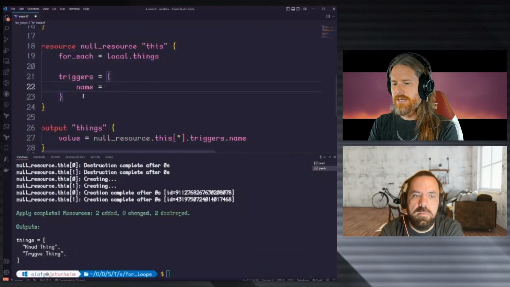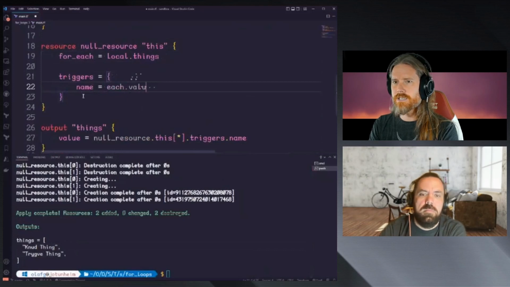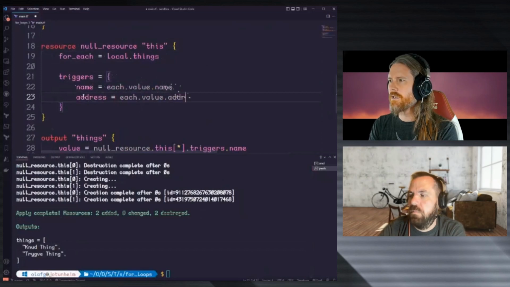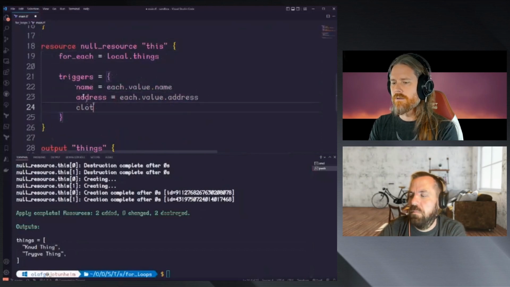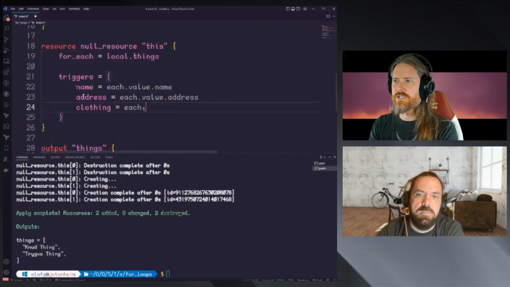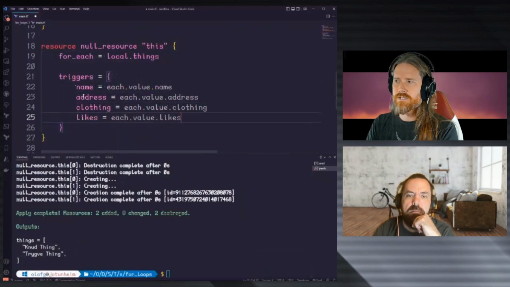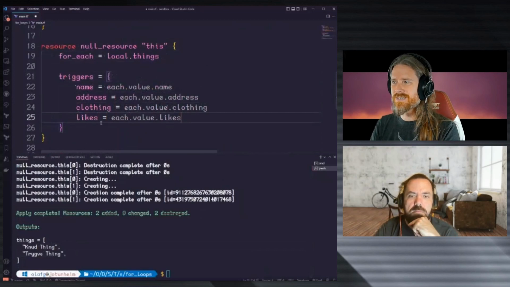So I'm just going to add each of the properties that come out of the map in this case. So we're going to say each.value.name, and then address is going to be each.value.address. Clothing. And this just down the line. So you can imagine if I have a lot of different values, and maybe I don't even want to use them all, maybe I only want to pull out certain ones, then these are the options available to you, so you can explicitly call all the things that you want to add.